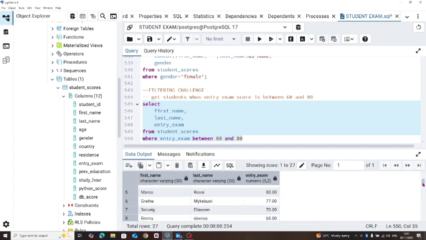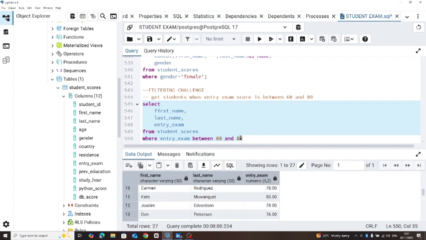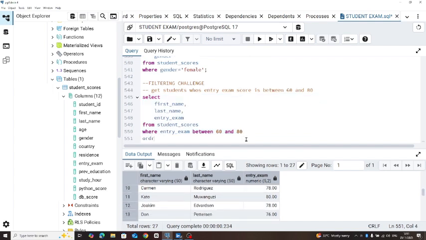So let's sort this by entry exam. Order by entry_exam ascending.